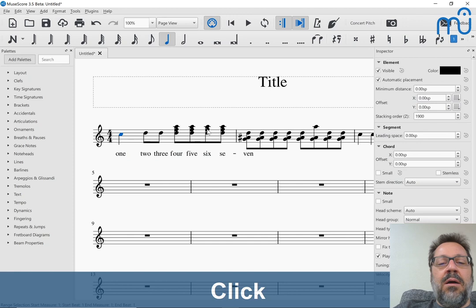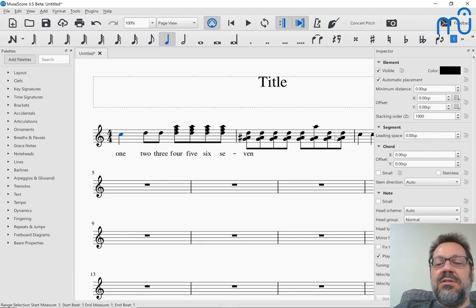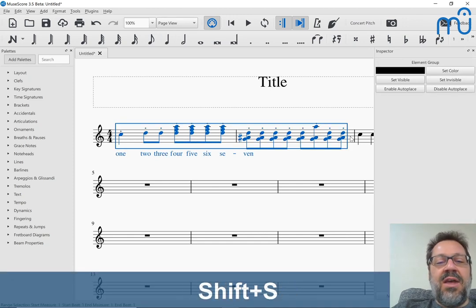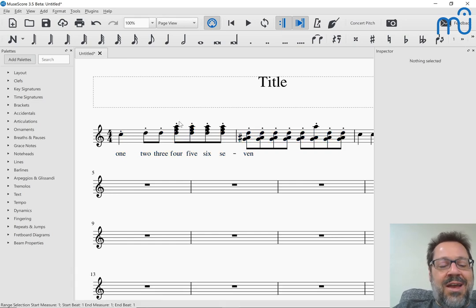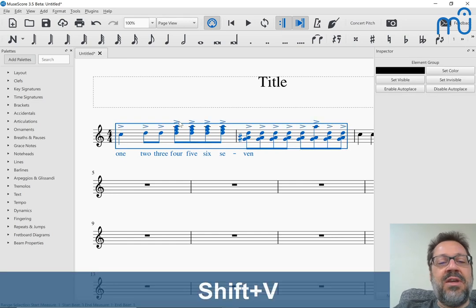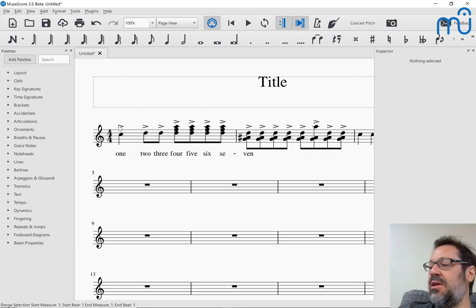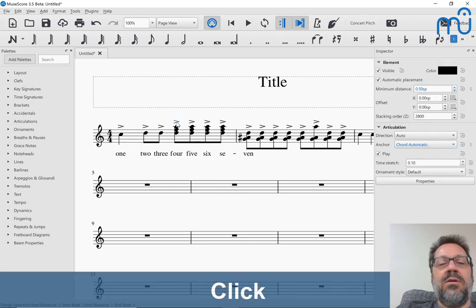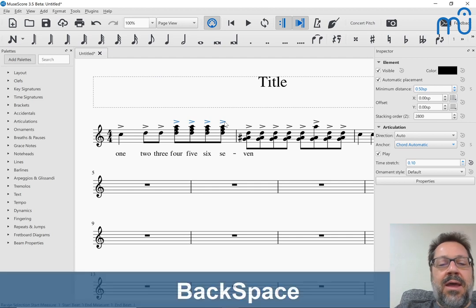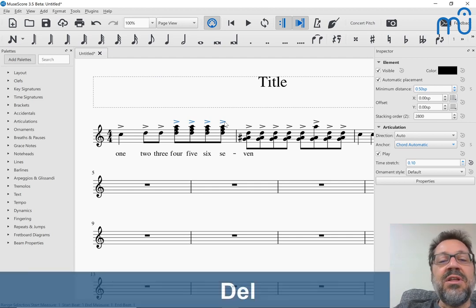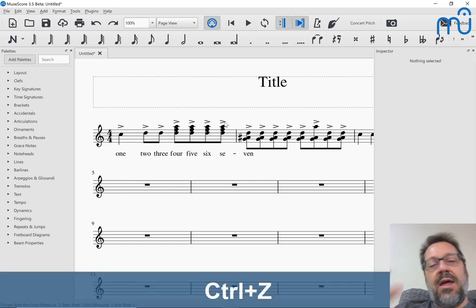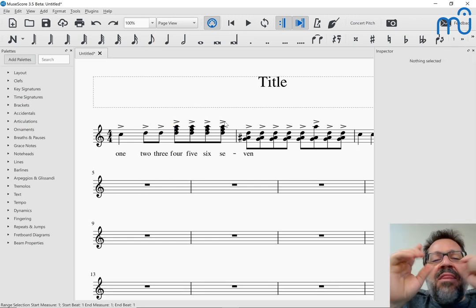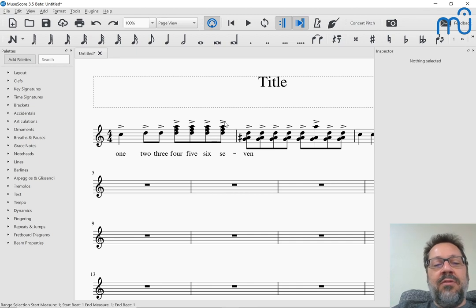So let me select all these things here, and I'm going to press Shift S to apply staccato dots. Actually, let me undo that. I'm going to use Shift V to apply accent marks since they're a little easier to see. What if I want to just select these 4 accent marks on the chord and get rid of them? Well, click one, shift click the other. And now I can delete those 4 all together.